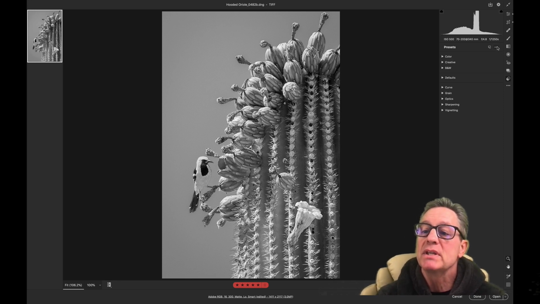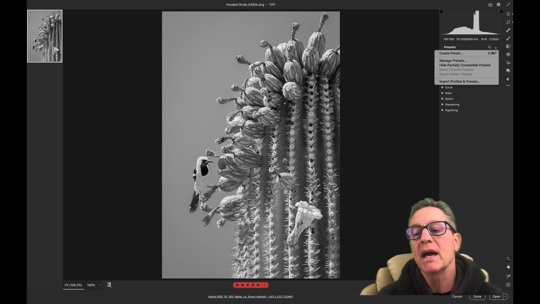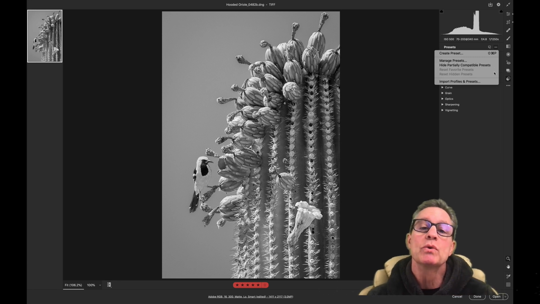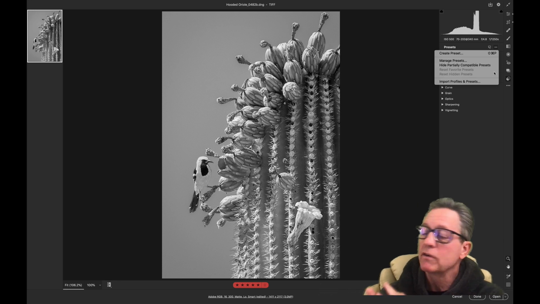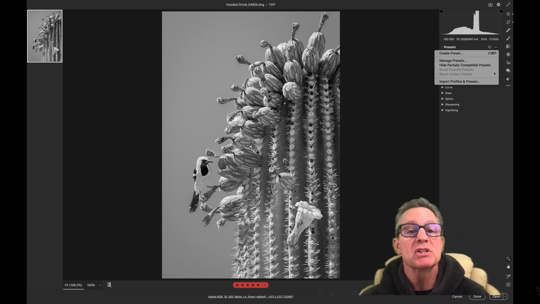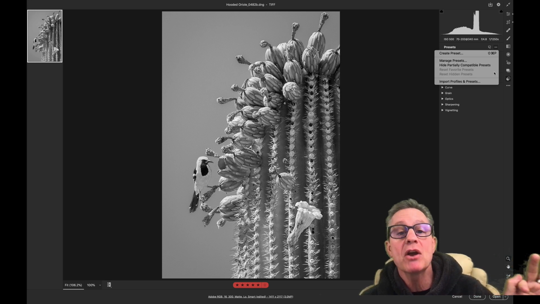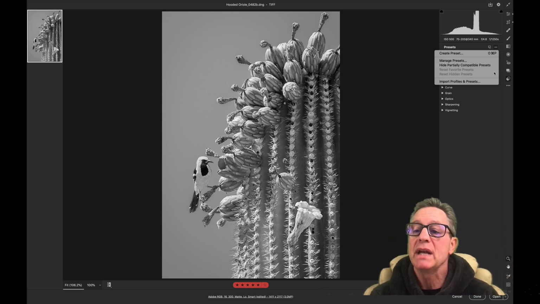Now, I do have a presets menu. You saw that in Photoshop, and you also see it in Bridge. And if I tap that, you're going to see create a preset, manage them, hide partially compatible presets. If you're using a newer version of the Camera Raw editor in Lightroom or Bridge or Photoshop, they've made some changes to some sliders. And so some old presets may or may not come across. And so you can ask for which ones are those that are going to give me grief. Show me the ones that may not work fully. Show me that list. In Lightroom, you can do this too. But I'm going to use it for this.